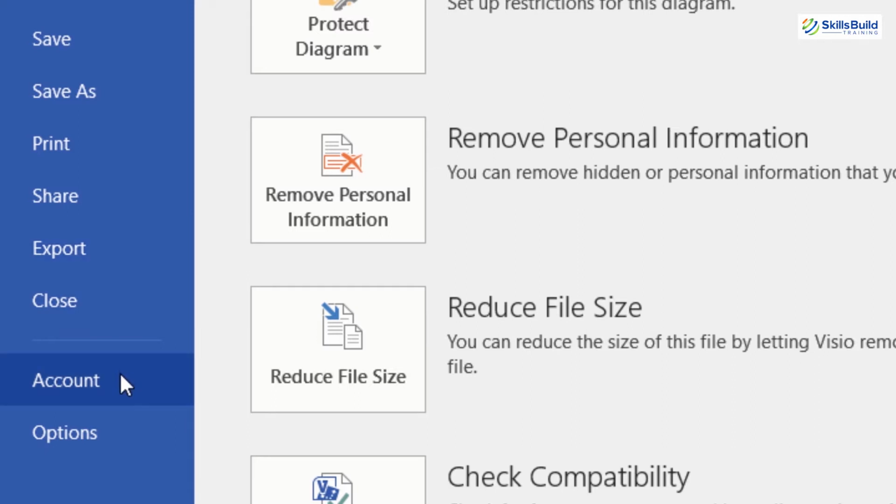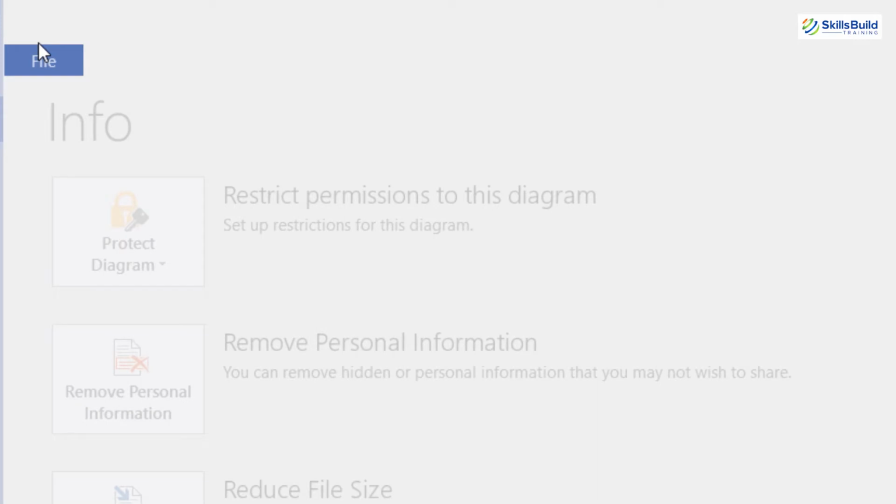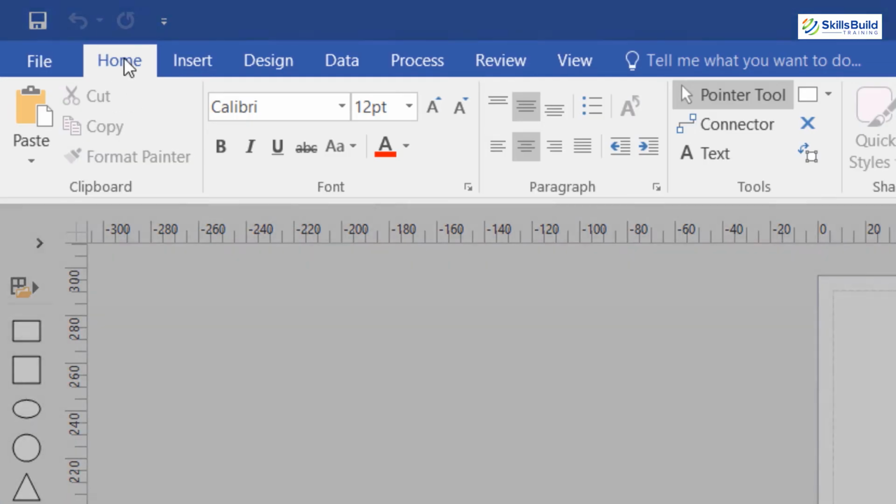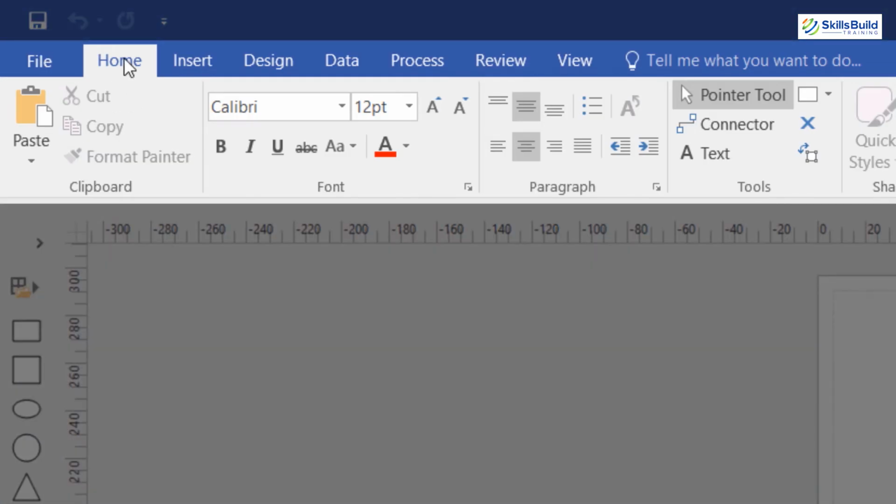And here you can see account. It allows you to manage your profile, and options allows you to make proofing and language related changes. So go back. Now here let's talk about the home tab. Well, this is the default tab in Visio.